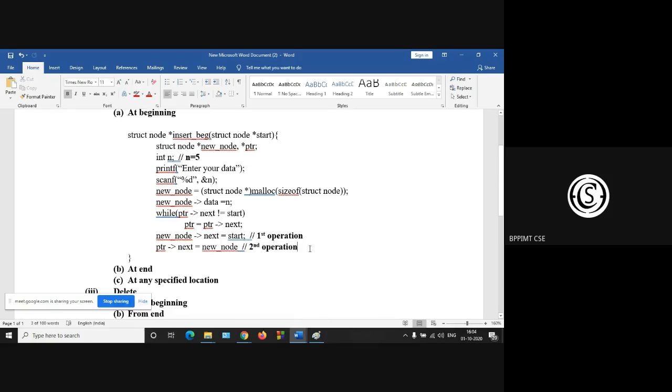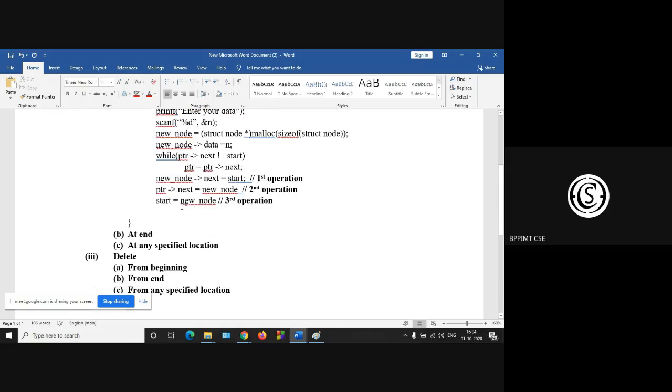Okay. Now what will be the third operation? Start equal to new node. Start is equal to new node. Very good. So this is your third operation, first operation through third operation, and finally return start.